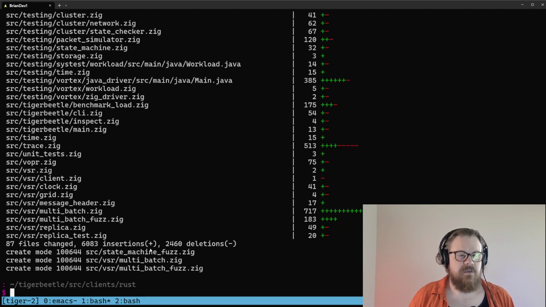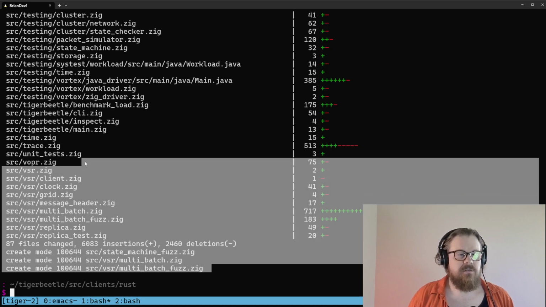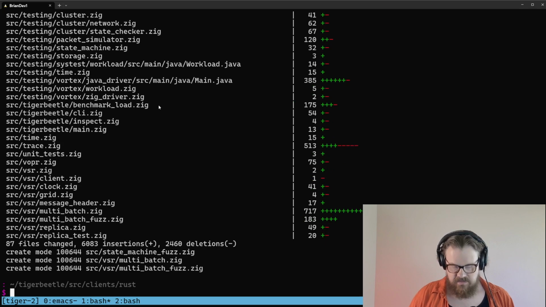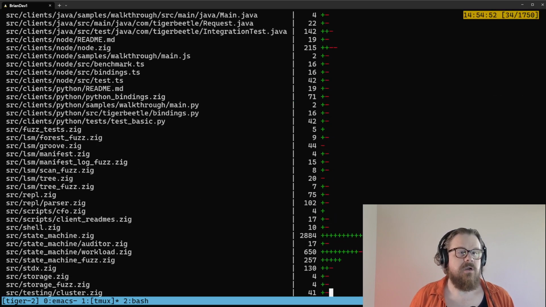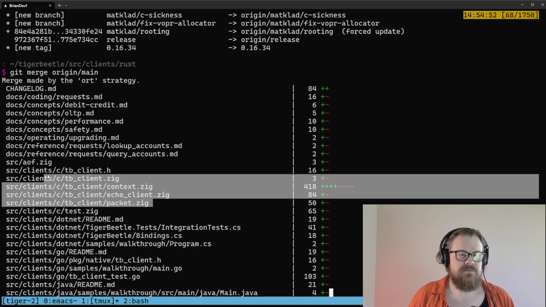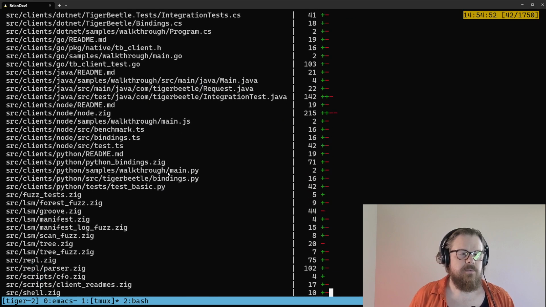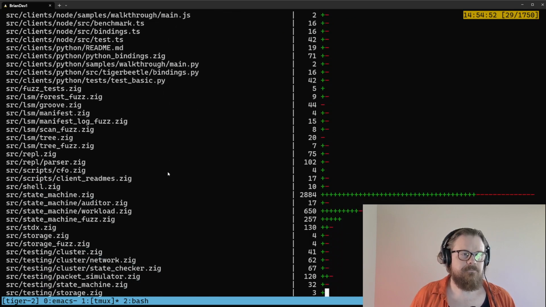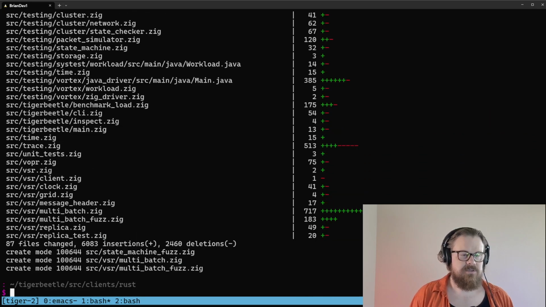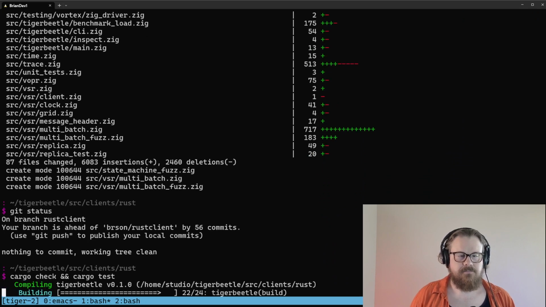Let's just see if there's anything here that looks like this merge. If this merge didn't really affect us, I might undo this merge. I just hate having lots of junk commits in my history. Quite a lot of stuff has changed. Oh, stuff in TB client has changed. That affects us potentially. All right. Let's keep this merge and then run our tests and just make sure we're still in a good state. Cargo check, cargo test.